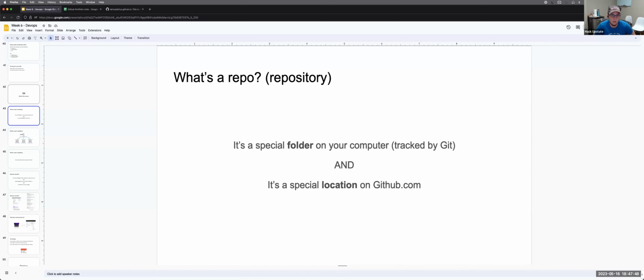The repository is the place on GitHub. Any number of people can create clones of your repository, can create those special folders on their machines. So just remember that a repository is two things. It's at least a special place on GitHub, and then it's also those special folders on your computer that are being tracked by GitHub Desktop.